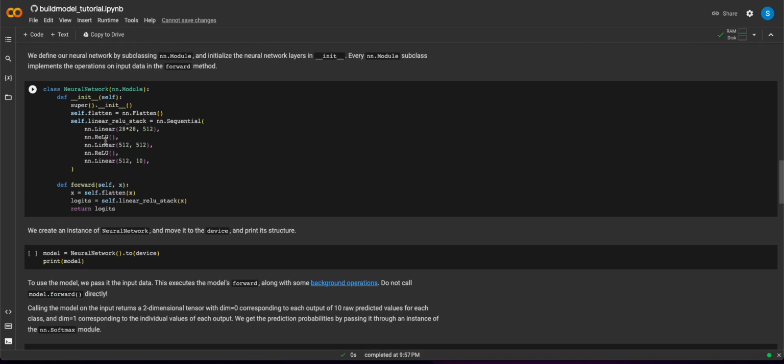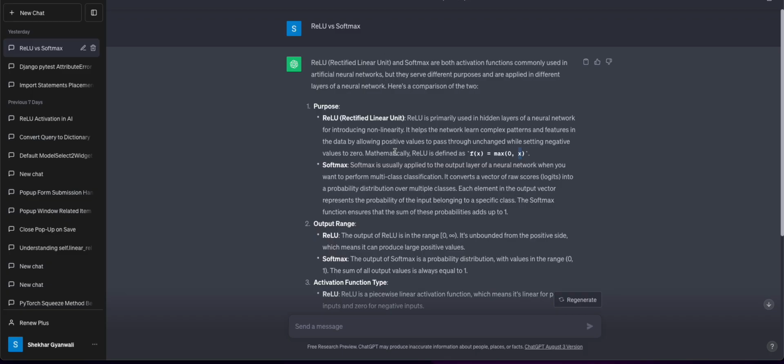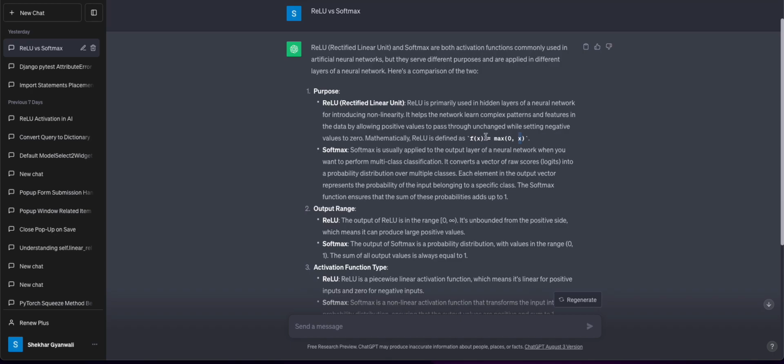And now we go to rectified linear unit. And I'll just open this ChatGPT answer here, which is pretty good. So ReLU is primarily used in hidden layers of a neural network for introducing non-linearity. How does it help us introduce non-linearity? So we can, using this function here, that is all ReLU is doing, right?